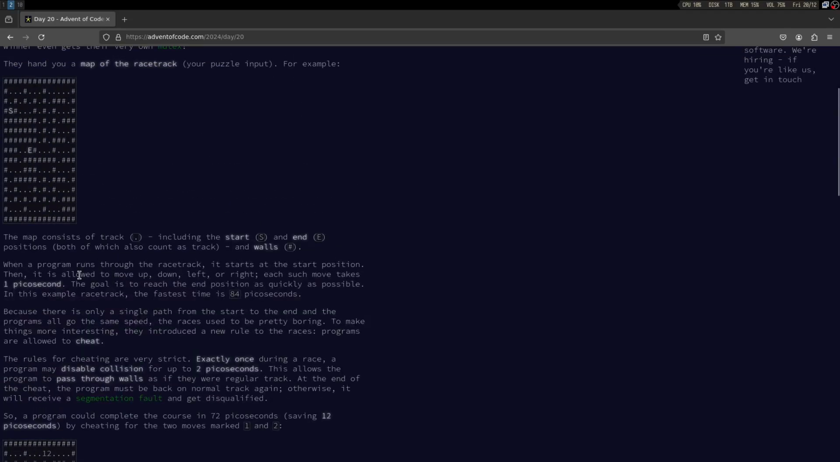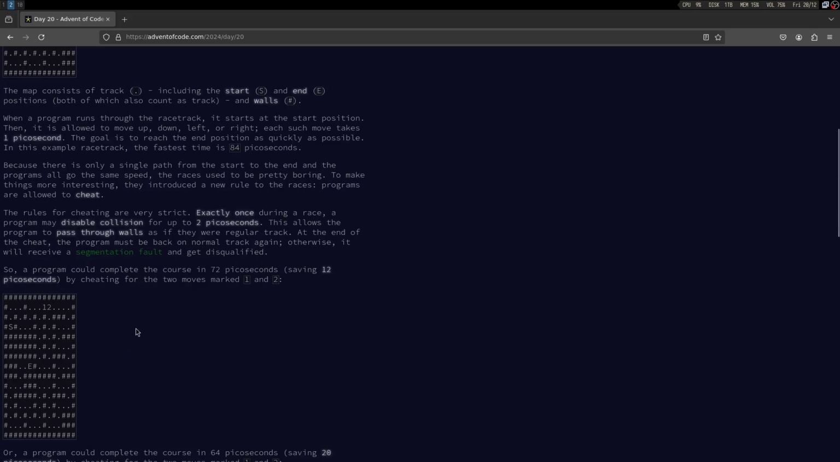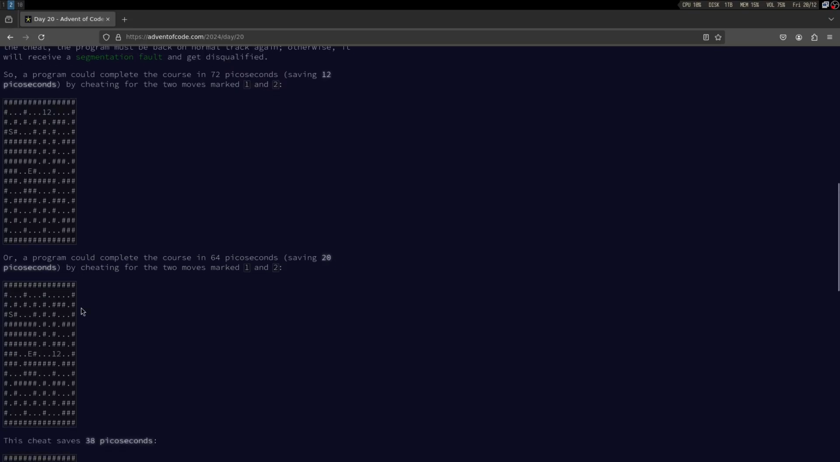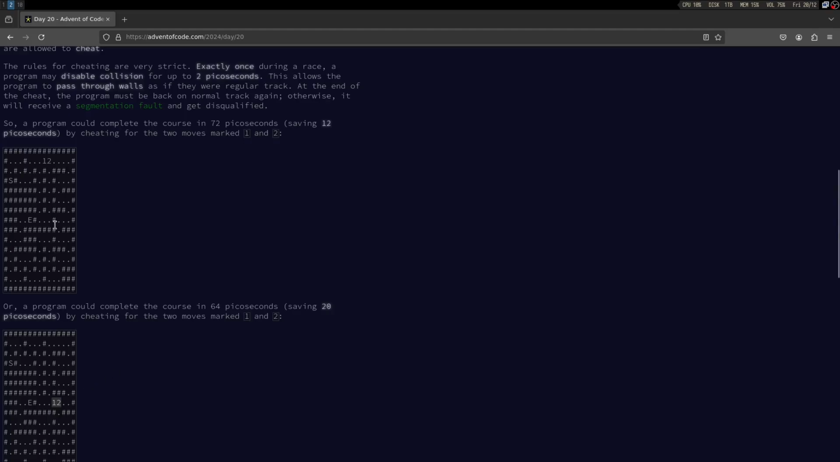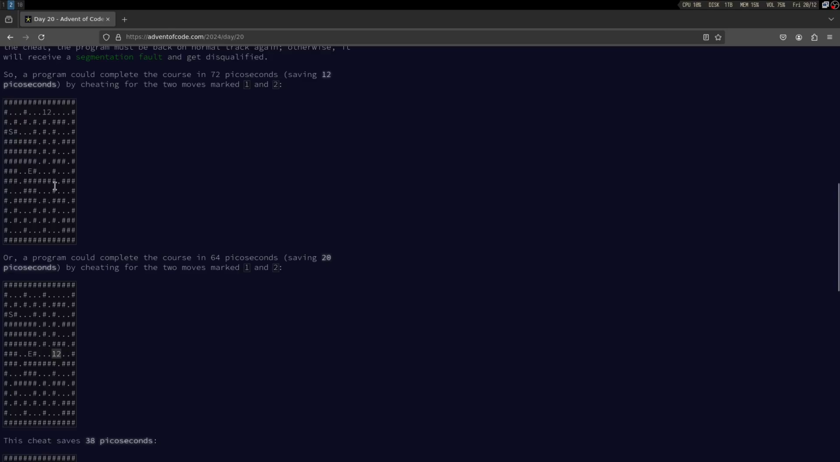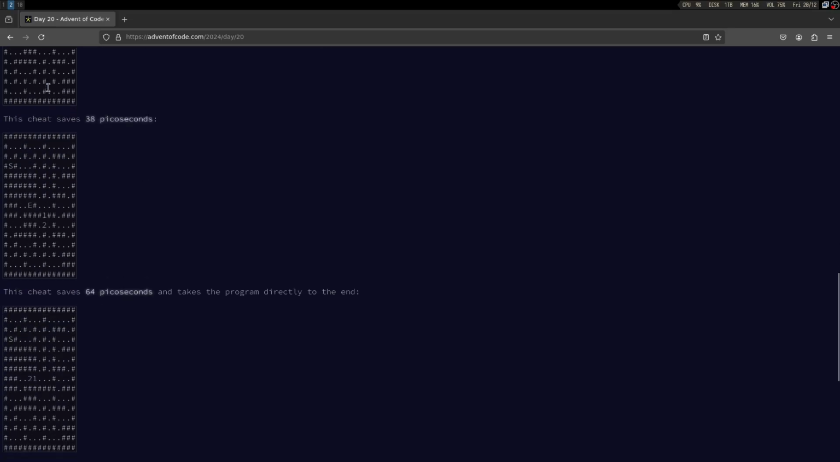So for instance, a program could complete the course in 72 picoseconds, saving 12 picoseconds by cheating on the 2 moves marked 1 and 2. Or a program can complete the course in 64 picoseconds by cheating here. I want to see if there are any times where there are 2 of them, but I guess they never show that.